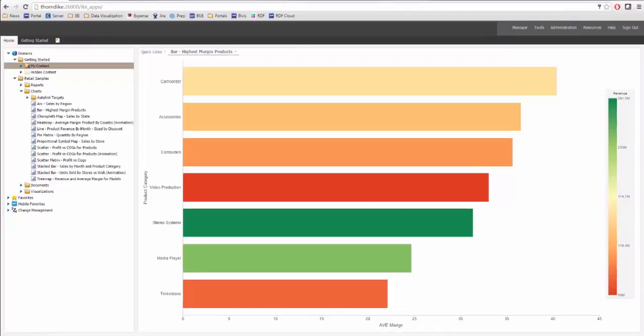This is Porter Thorndike, and I'm going to take you through the creation of the bar highest margin products located in Retail Samples Charts folder. This is a ranked bar showing you the highest average profit margin by product category, that is camcorders. You'll notice we've got a heat scale showing us the highest revenue product categories, which would be stereo systems.